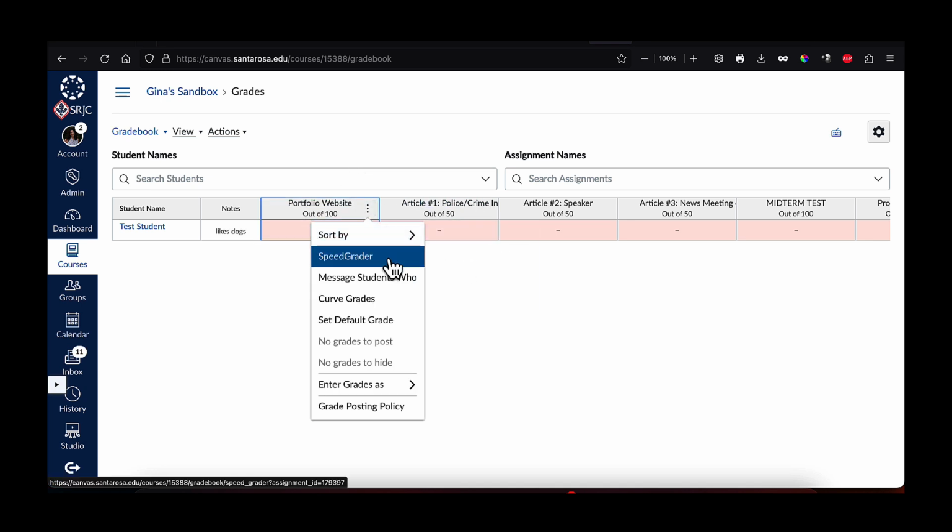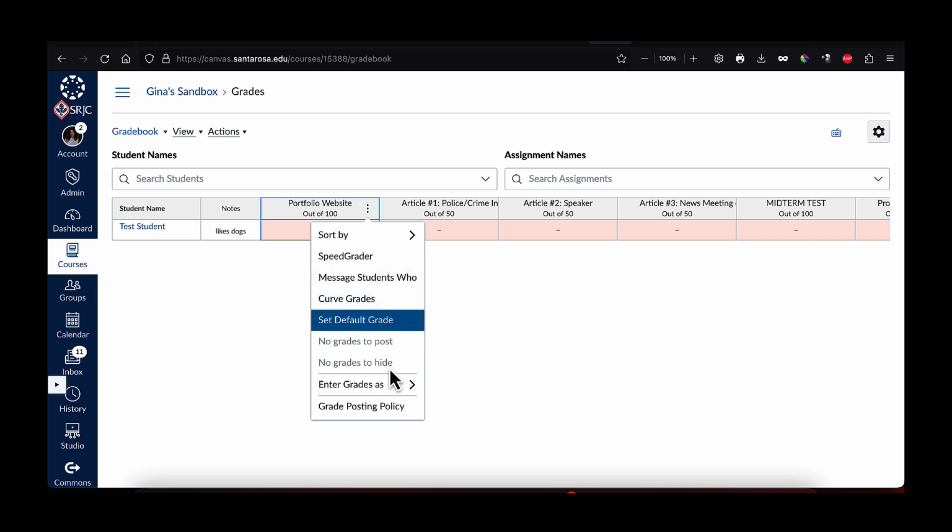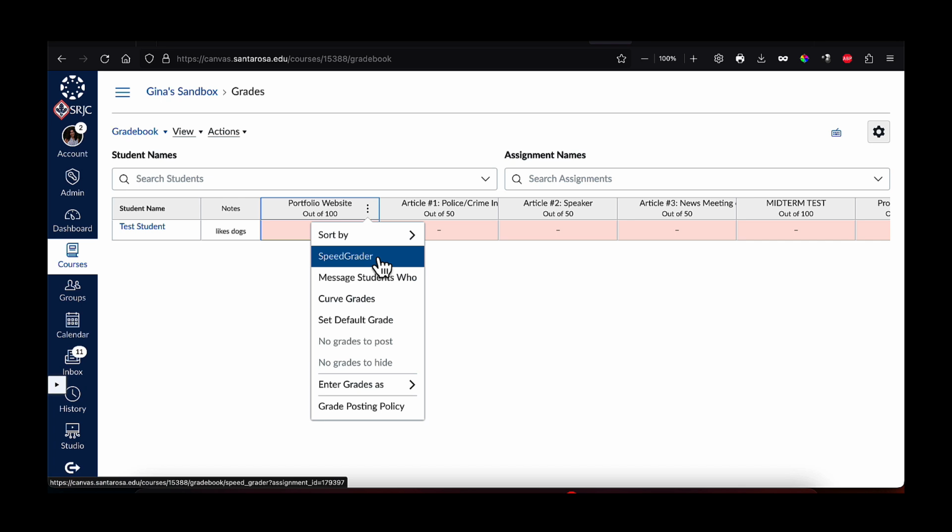And then I can sort, I can go to the SpeedGrader, I can message students who, which is the most awesome feature. You can message students who have not submitted yet, message students who received a 0, message students who got an A. You can do whatever you like and give them their own customized message. You can curve grades here, et cetera. So it's a good thing to get to know the SpeedGrader a little bit better, but this is where grades will appear and you can do some grading.